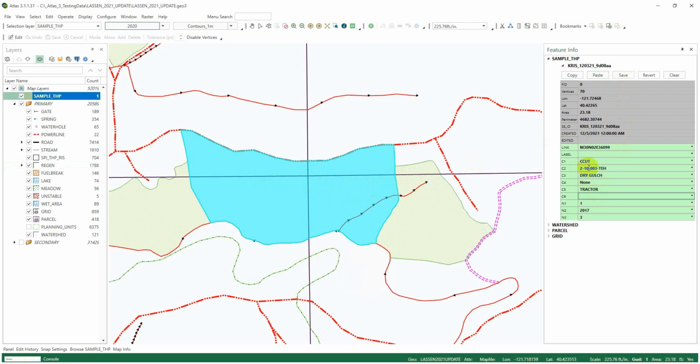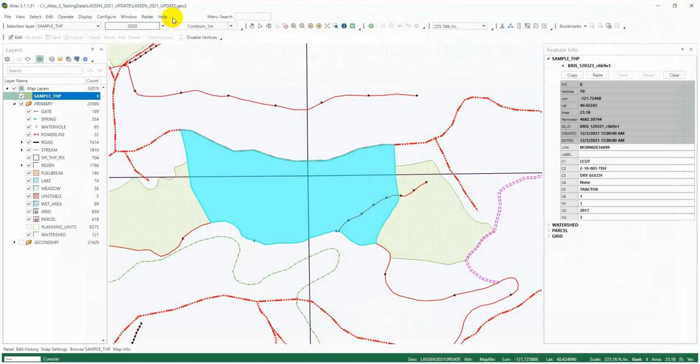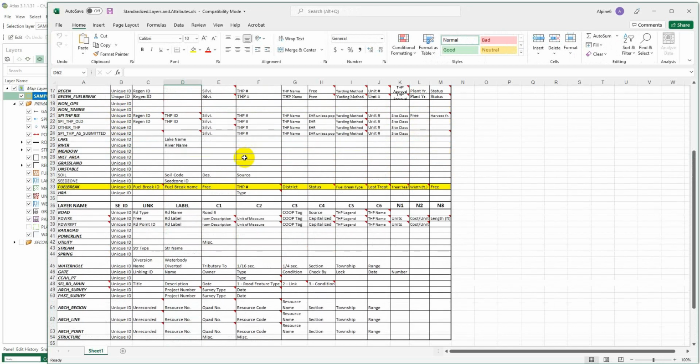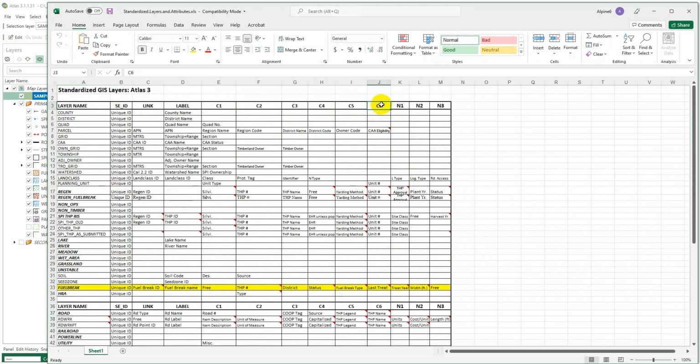No, that's 2017. C6 should be number. Actually, you know what? If we're confused, well, let's figure this out. Let me save that real quick. We've got feature info. We've got this help drop down here, so I don't know what my attributes are supposed to be, so I just hit that. Sorry, I'm going a little too fast there. Help standardized attributes is going to open up in Excel, and it will tell us everything we need to know about attributes. So we're working on technically a regen layer, so that means C6 for regen is the unit number.